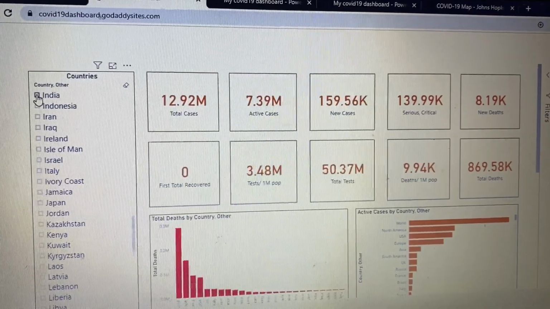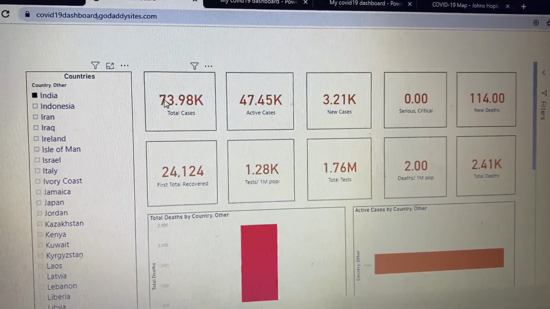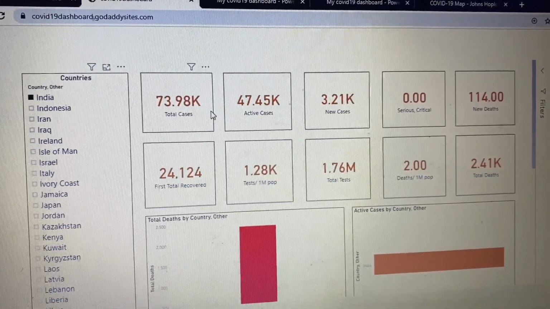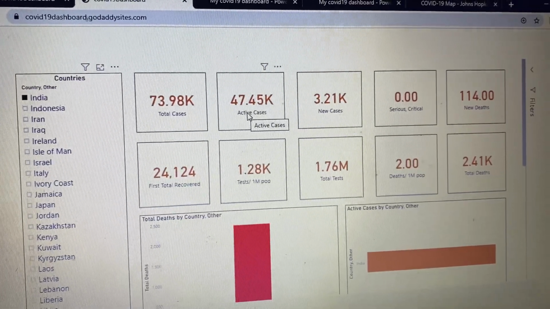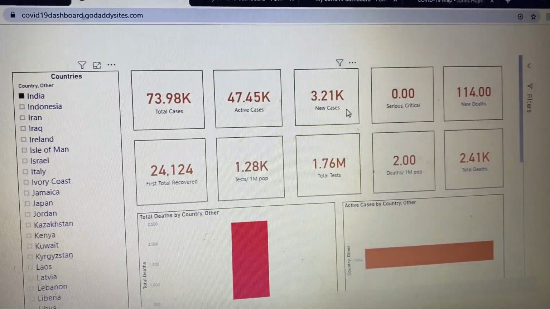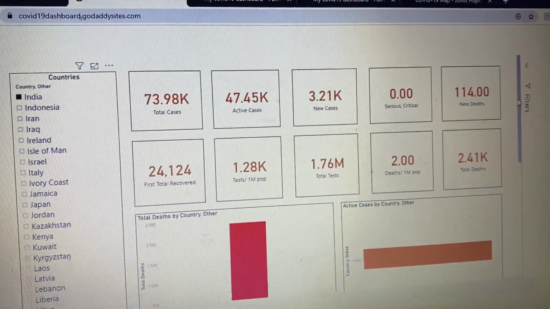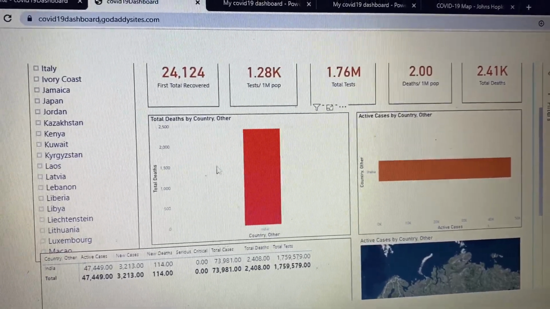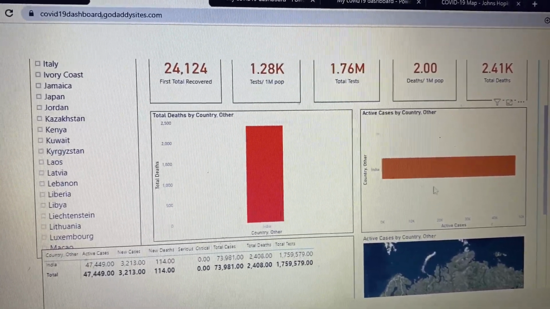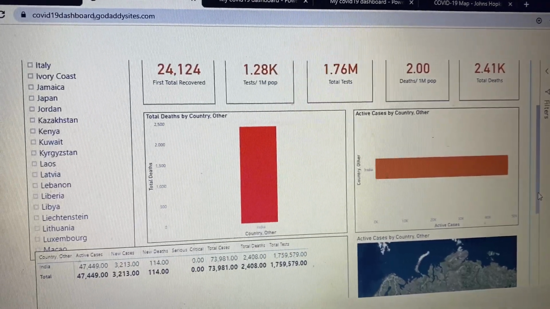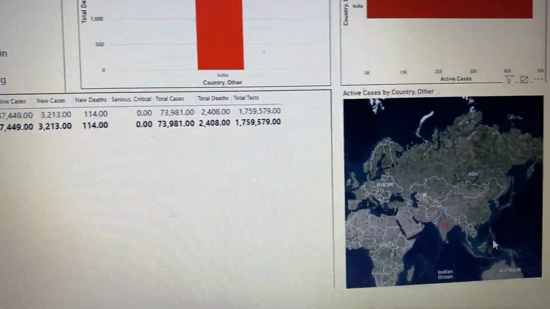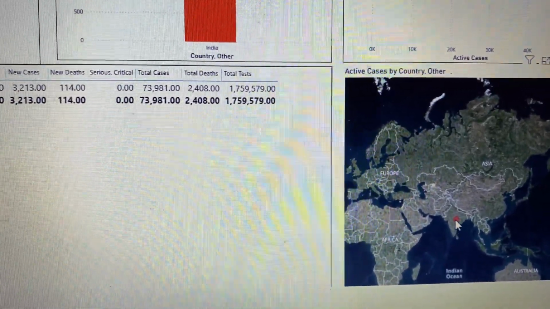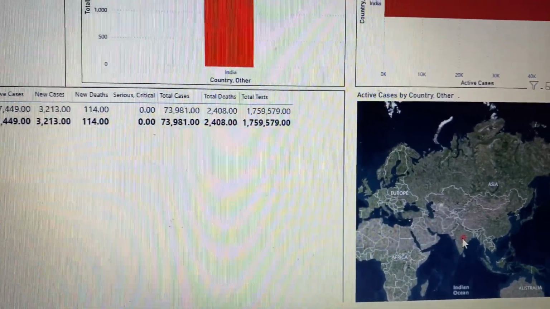And if we're talking about India, I click on India. So today's data, today is 13th May, 73.98k are total cases. Active cases are 47.45k. New cases are there. So my data is live now, and here I have used two bars which show total death and active cases. And if I zoom here, I use a map which shows active cases. You can change here also.